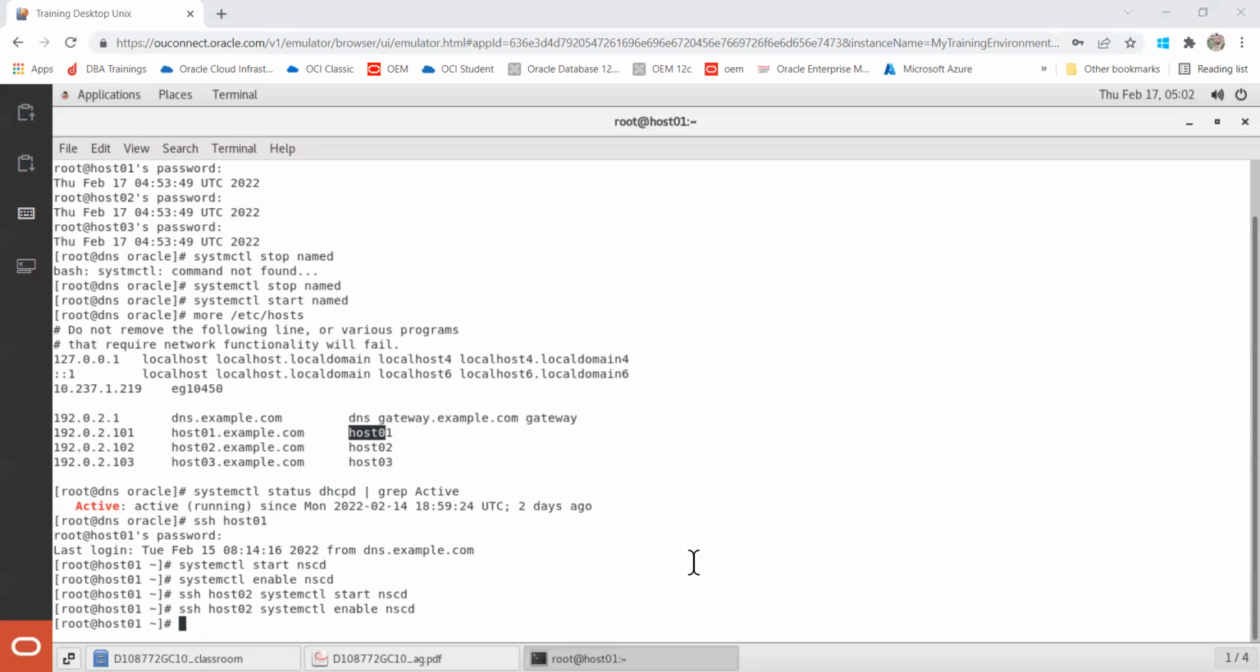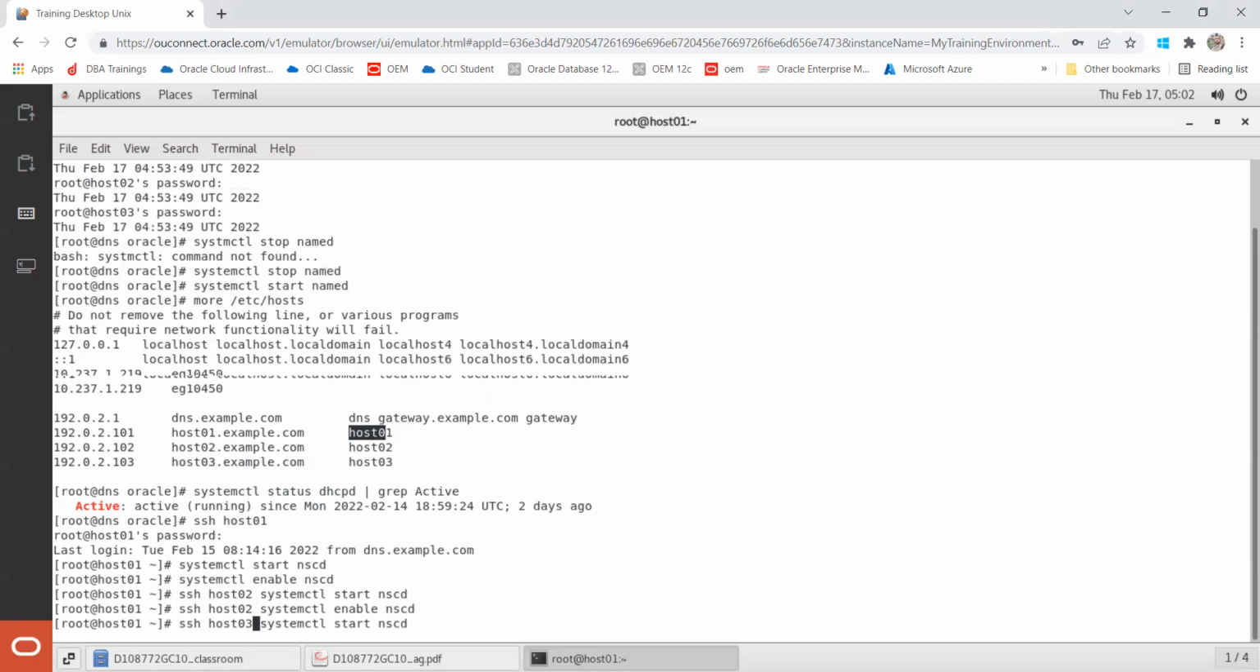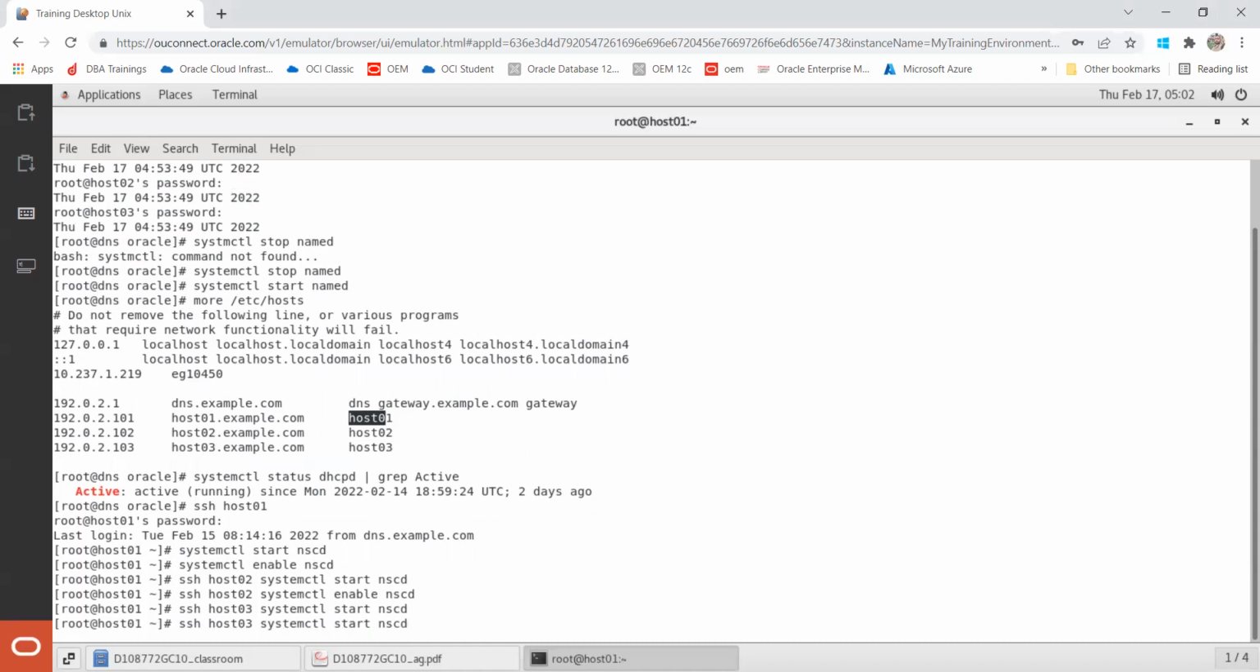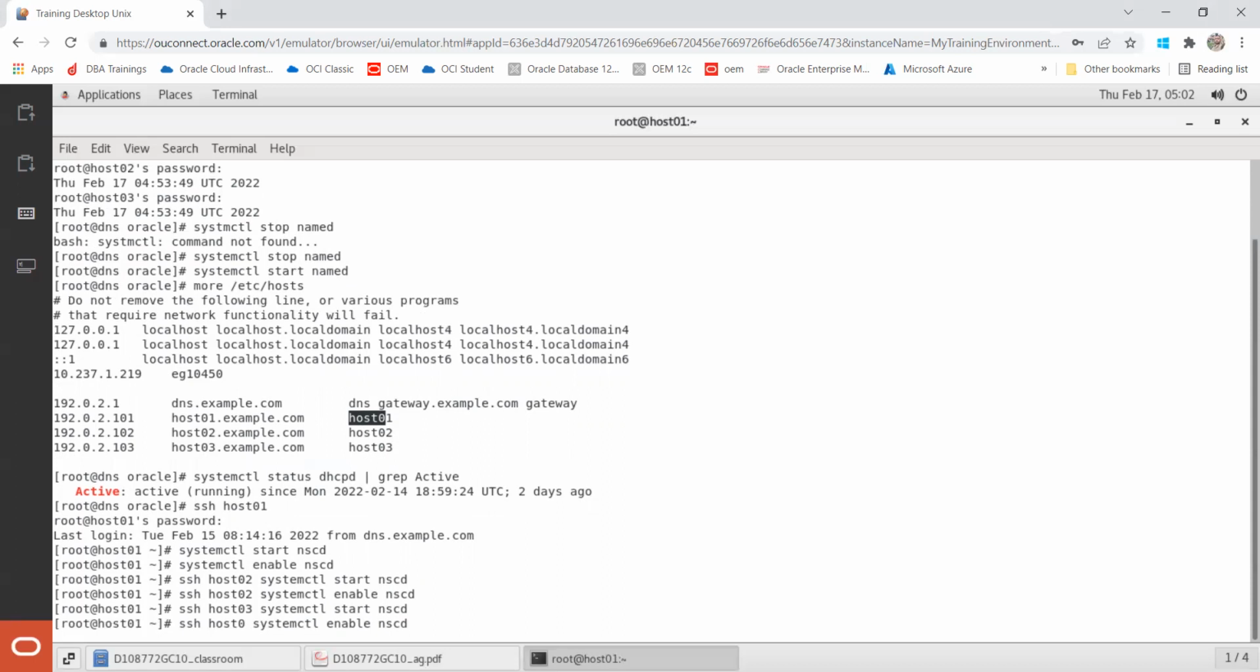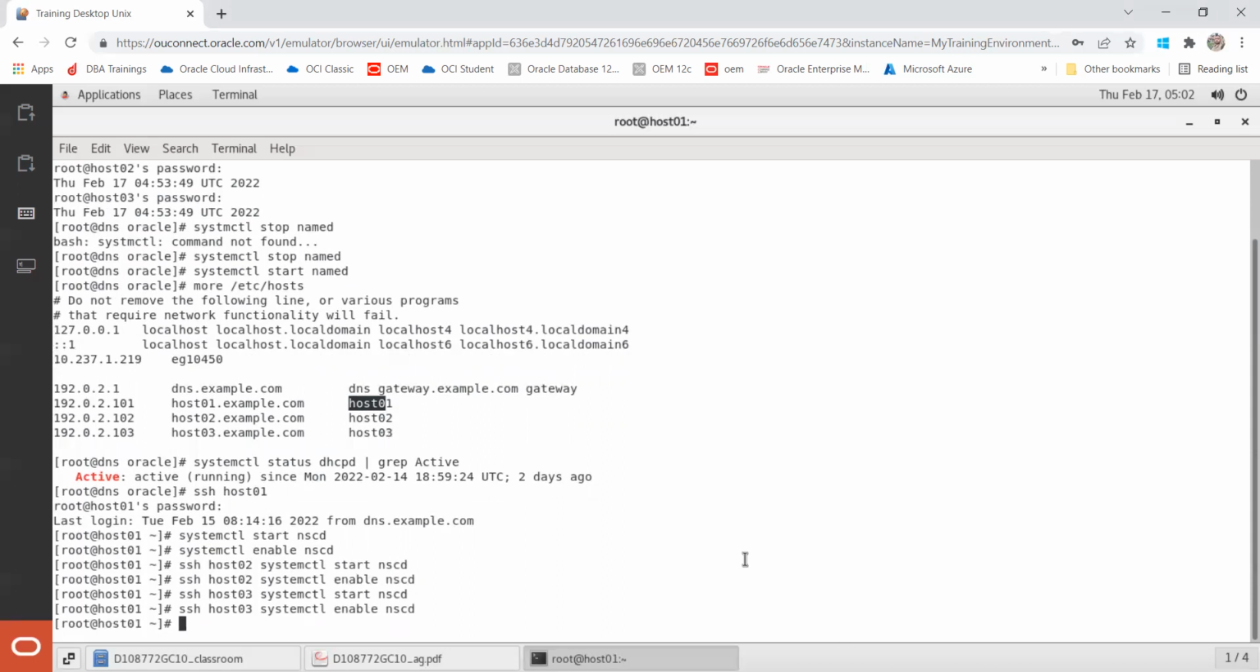Now the same thing I have to do for host 3. So let me do it for host 3. And then I am enabling it on host 3 as well. So it's finally enabled on all the hosts. So host 1, host 2 and host 3, everywhere it is there.